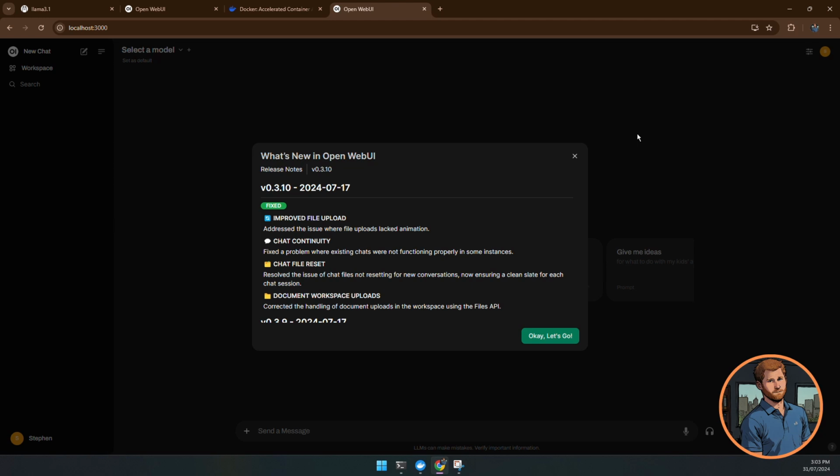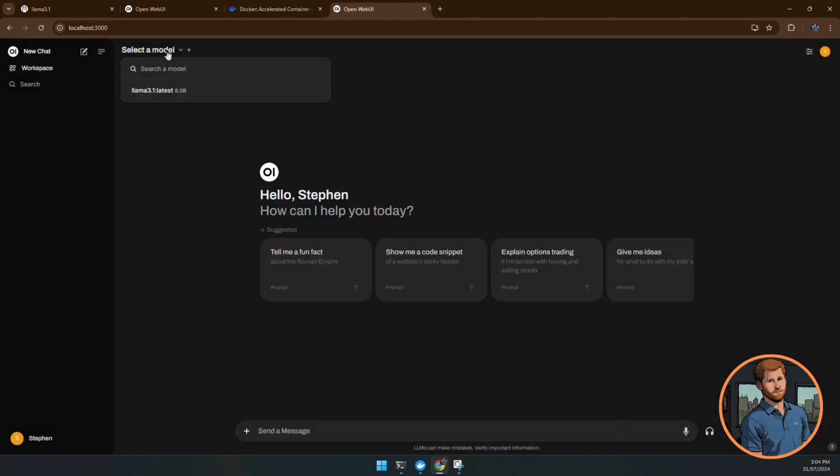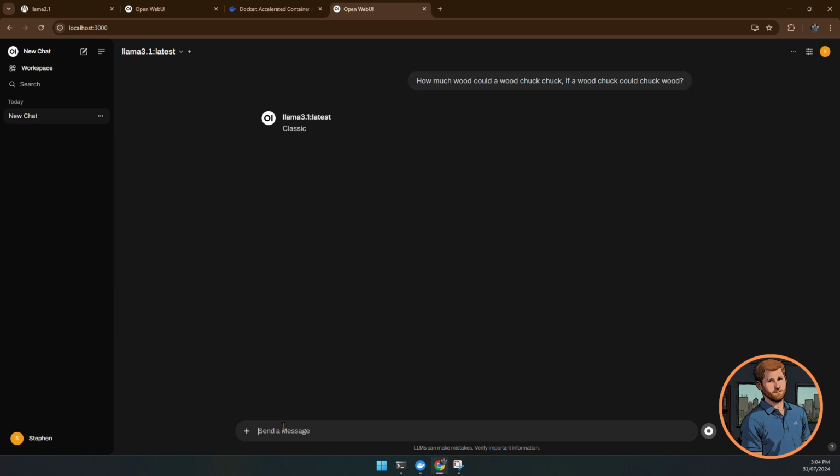And now we're in. We've got a little update notification saying some of the exciting new features of open-webui, but let's click select model. We've got our model that we've downloaded here. Select that. Let's try and answer one of life's great mysteries. How much wood could a woodchuck chuck if a woodchuck could chuck wood? And there we go, it's starting to spit out an answer for us. We will get our answer to the age-old question.